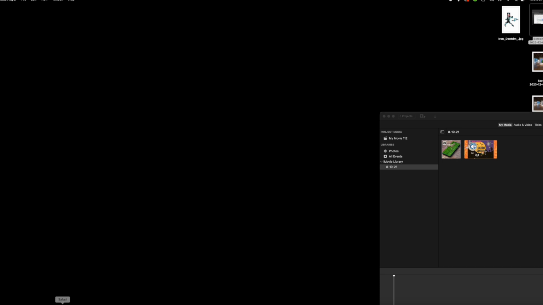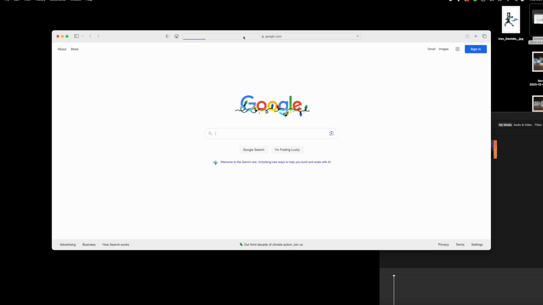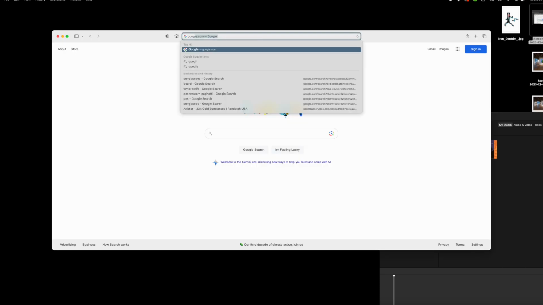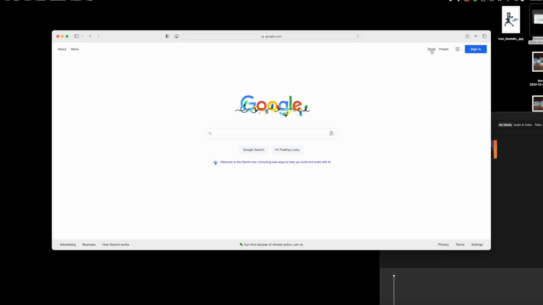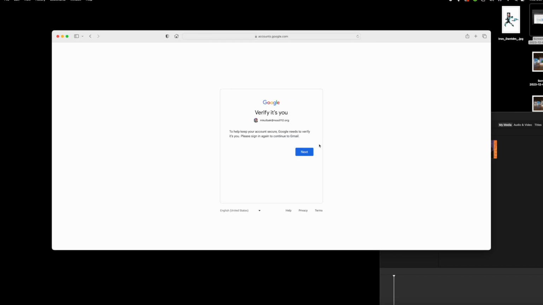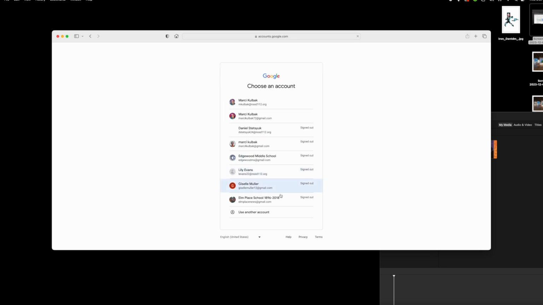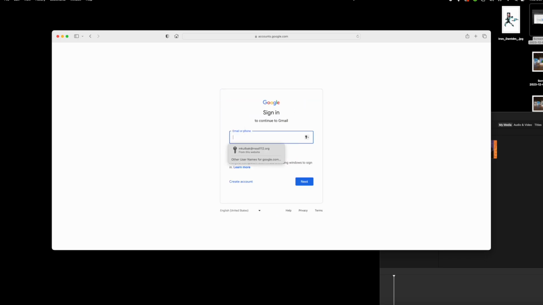For this project, you're going to have to use a MacBook. And first thing you'll do is go to Safari and type in google.com. Once you're in Google, click on Gmail. If someone is logged in, sign out of all accounts and then use another account and sign into your Gmail.